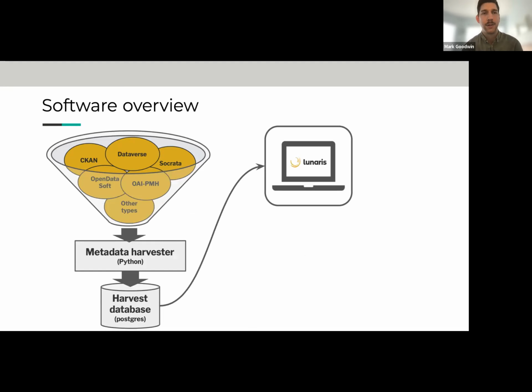Moving now to a software overview. This is a visual representation of the Lunaris software. You can see the funnel shape there includes the different sources that we pull metadata records from. Those are brought in via our metadata harvester and crosswalk. So the metadata is crosswalked from its source repository schema to Lunaris's metadata schema, which is a basic schema that includes elements of Dublin Core, DataCite, and a few geospatial ones that we've added in as well, but a fairly basic discovery schema. And then it goes to our harvest database.